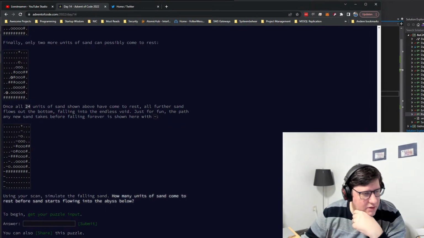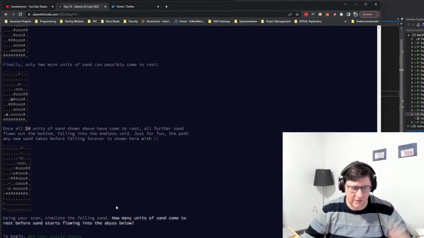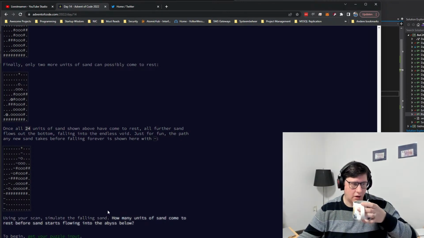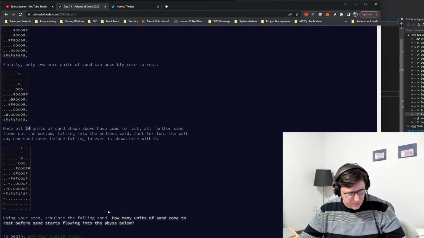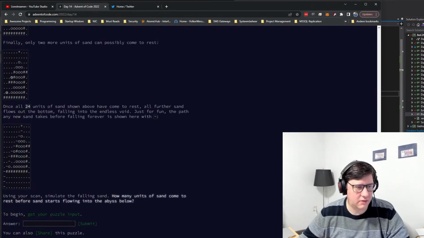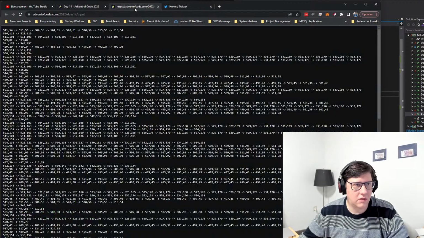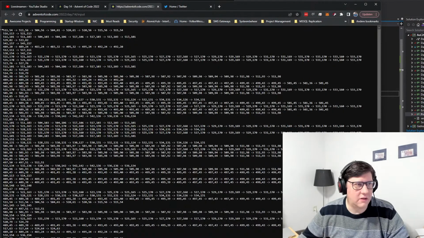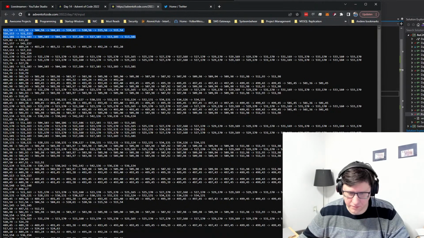Let's see, how many units of sand come to rest before the sand starts flowing into the abyss below? Okay, so that's a nice additional challenge that they stuffed into part 1 already. I like that. It's actually nice, it's a challenge. So this is all just logic based and I like it. Let's do some coding. Let's also just take a few example inputs.